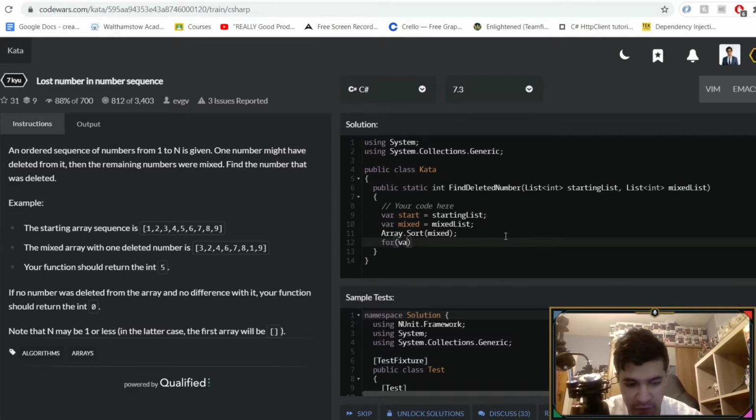To make sure we are checking for that missing element, var x equals 0, and if x is less than mixed dot length. Okay, so it's not going to be length because it's a list, so it'd be count. And I believe it should be minus 1. Then we want to increment x.